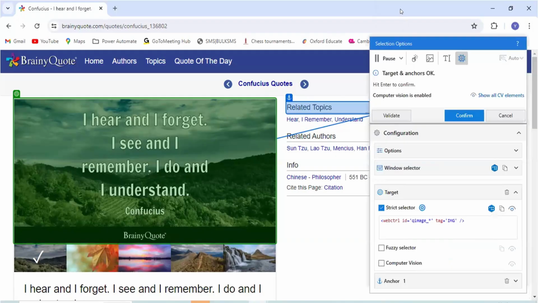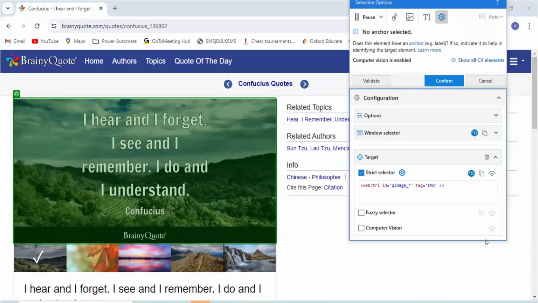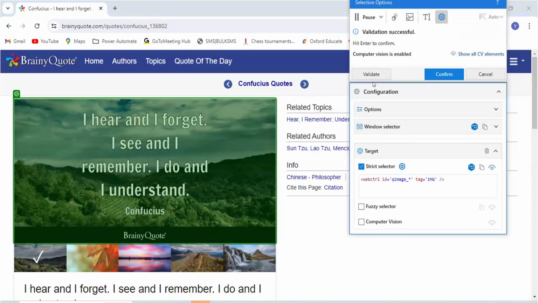What is it taking as anchor? Related topics, right? So I'm going to remove this anchor, for example. Still it is working. Why? Accordingly, we made the selector in such a way that we are able to identify this image correctly. That's the reason you can see there is no computer vision selected, there are no fuzzy selectors. We have only strict selectors, and it's working perfectly.